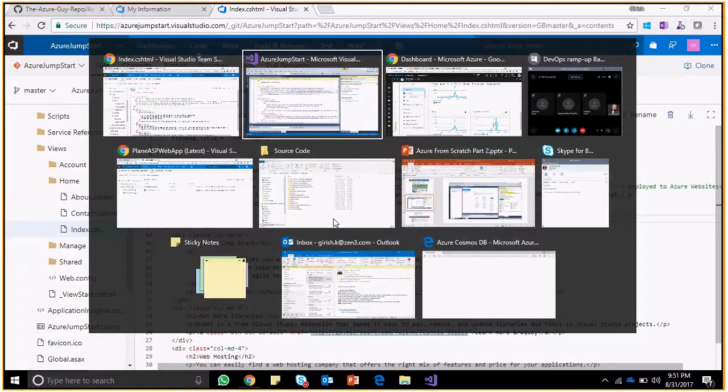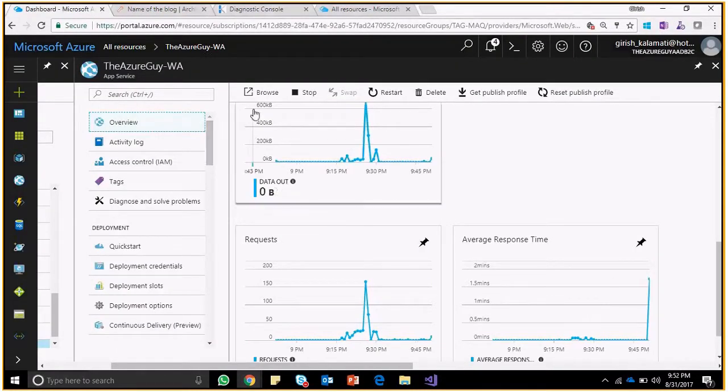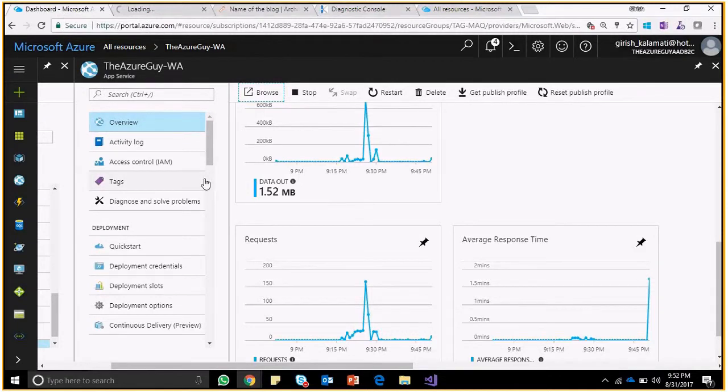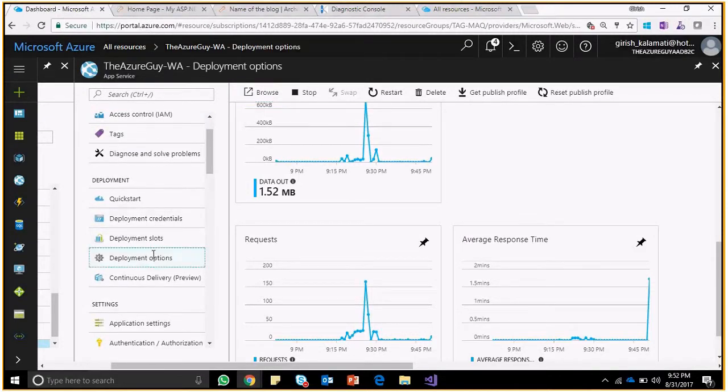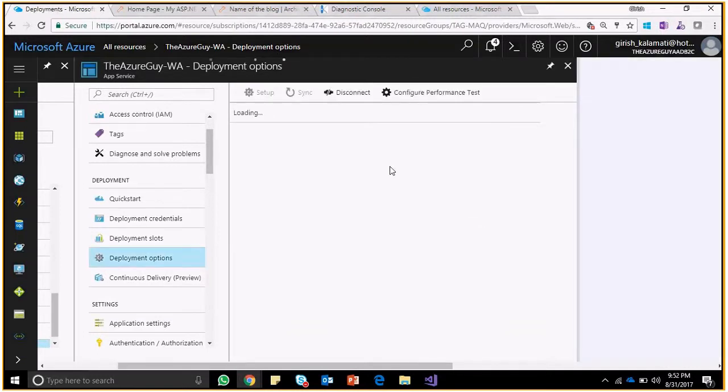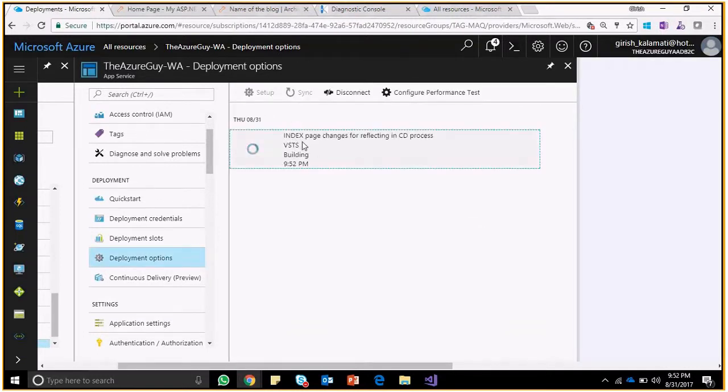Let me go and check whether it kicked off the deployment or not. I'm trying to load up the page. If it kicks in the new code, then there should be the new website in here and not the old website which is already there. It's trying to load up. I'll go to deployment options again. Let's see if I see the history from here. I've already set this up, so you can see the index page changes reflecting in CD progress VSTS.